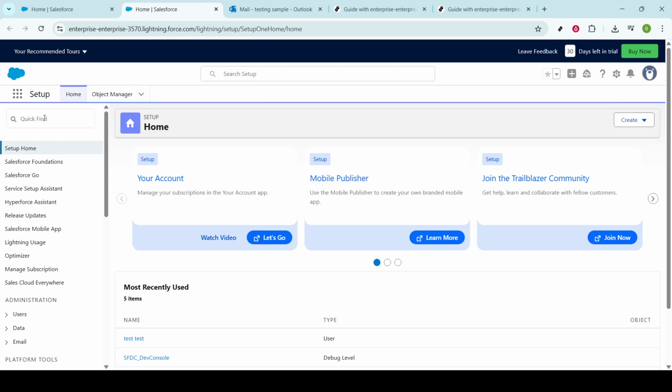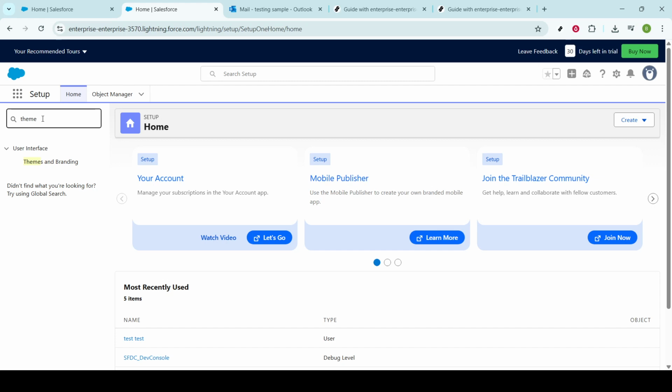Moving forward, on the left side of your screen, you'll notice a quick find box. This tool is incredibly useful for swiftly navigating to specific settings, especially in a system as robust and extensive as Salesforce. Here, you need to use this search feature and type in Themes and Branding. This particular search will streamline your navigation by cutting through any unnecessary clutter, presenting you directly with the options you're seeking. After typing in Themes and Branding, you'll be guided to this option under the User Interface category.